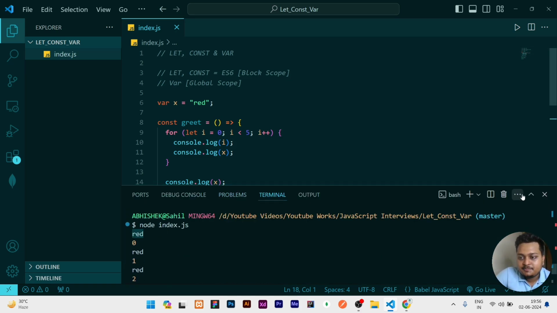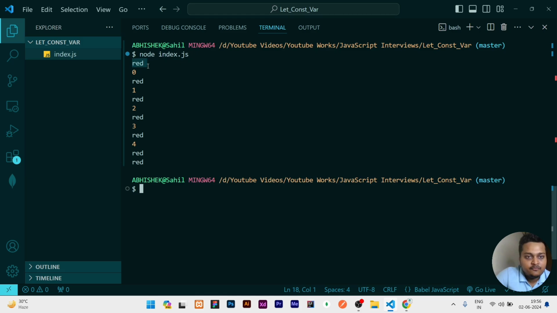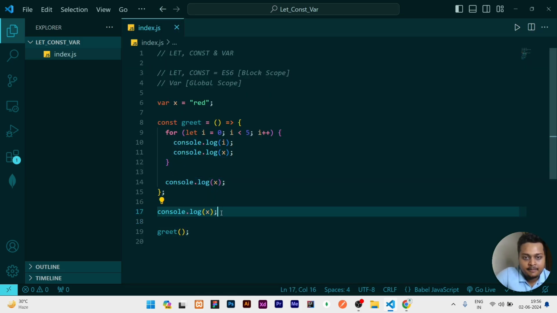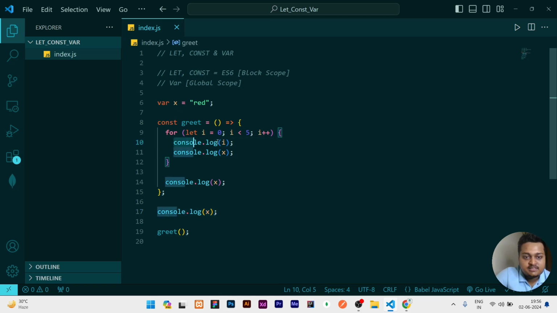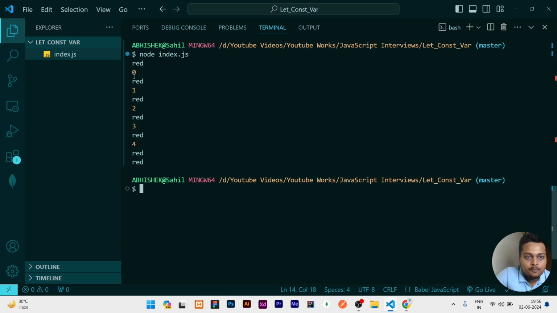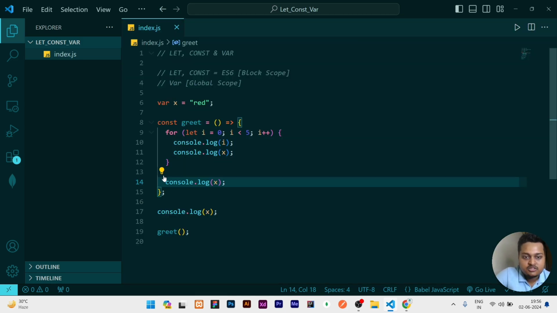Now you can see it is printing red first because it will print this one. Then we are calling the function, so it first prints the number, then the color, that is red. So inside it is printing red, outside also. When this loop has completely ended, after the 4, the last one printed red, and after that this one comes here.